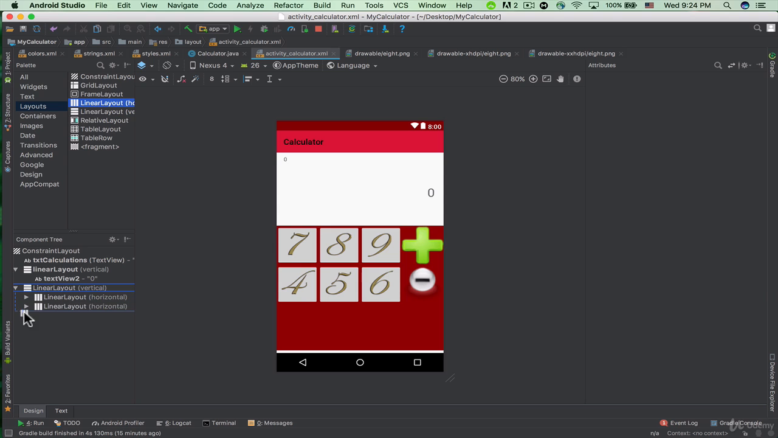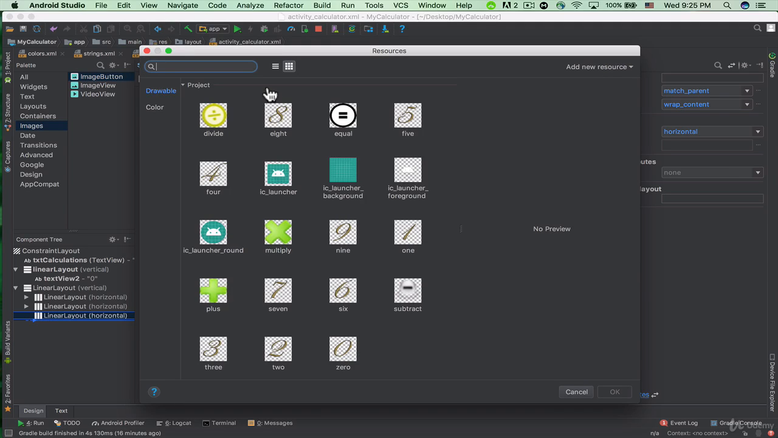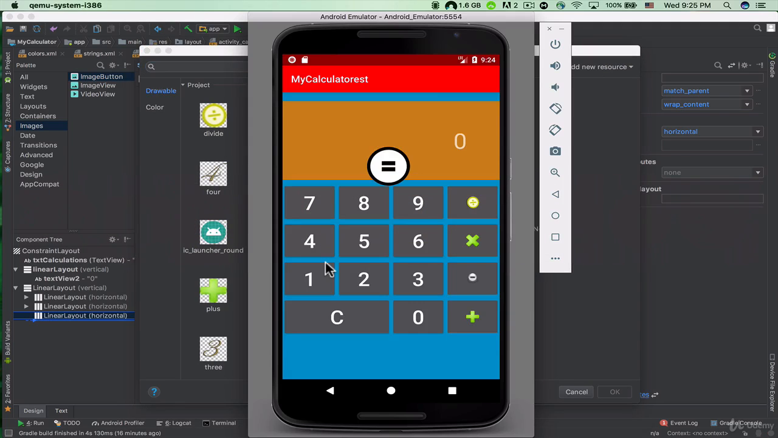Or if you want to, you can just put it here, but it's really hard to just put it inside this layout by using the screen. So I'm gonna actually use this component tree and then put it here. So let's select this linear layout horizontal, and for the layout height, let's change it to wrap content. And here, let's add an image button to this linear layout horizontal. So let's find the images and then click on image button and then drag an image button into our linear layout horizontal. So now we need to add number 1.